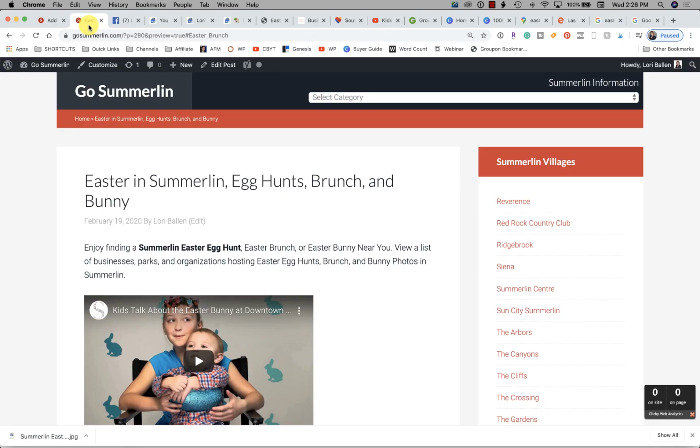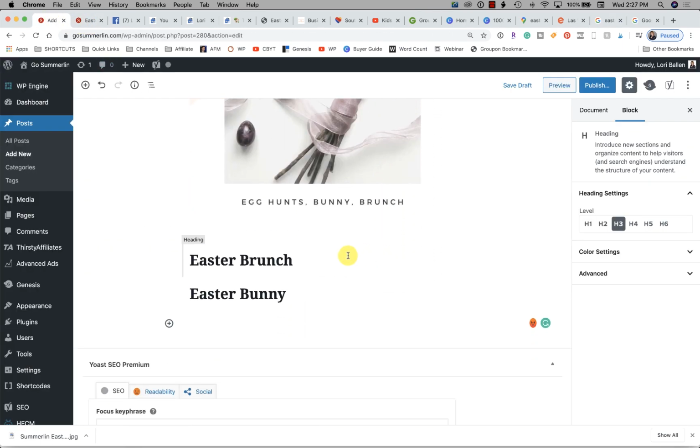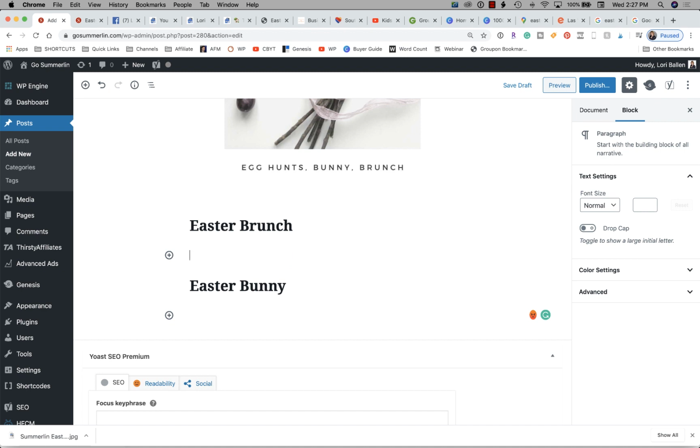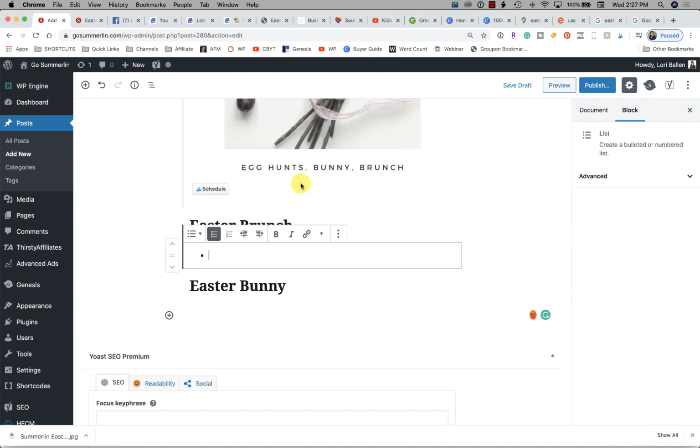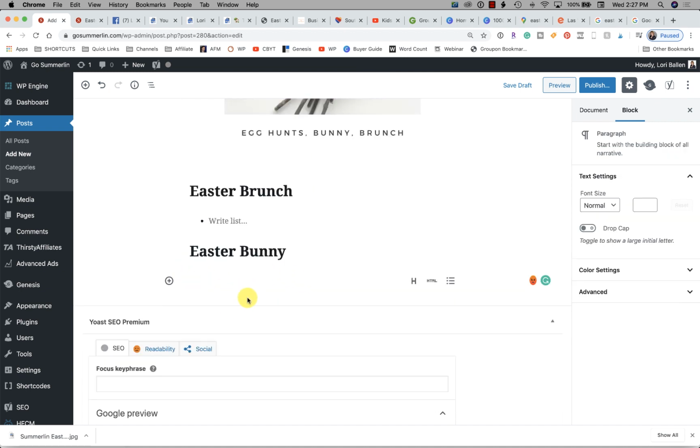Then after I do that and get all those in there, I've saved my alerts. I'll go down and list all the brunches I can find, and they would look the same way. I'm going to put the H3s, and then I'm going to put the little list. Then I'm going to do the same thing for the Easter Bunny, anywhere I can find that the Easter Bunny is appearing, and then I will publish the blog. Then I will continuously update it week after week from now until Easter with any new updates.